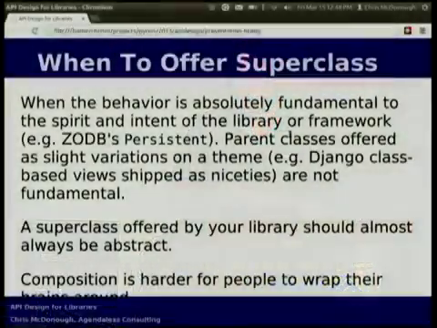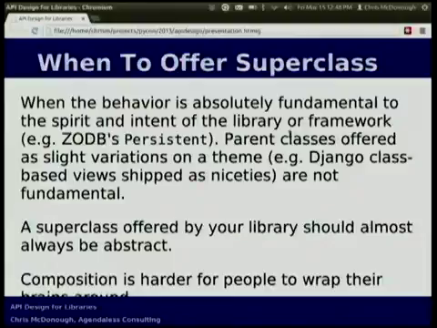Sorry, one more thing. When should you offer a superclass to people? Well, when the behavior of the thing that you're superclassing is absolutely fundamental to the instance of the thing that you're going to make. In ZODB, the Zope Object Database, there is a class called persistent. And persistent objects can be stored in the ZODB as a separate record. Any object can be stored in the ZODB, but these things are stored as a separate pickle, more or less.